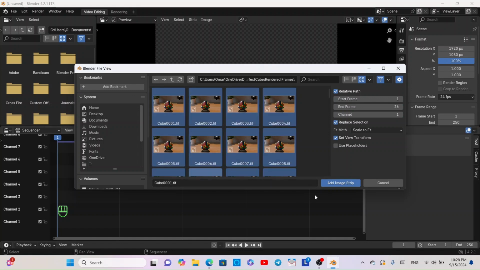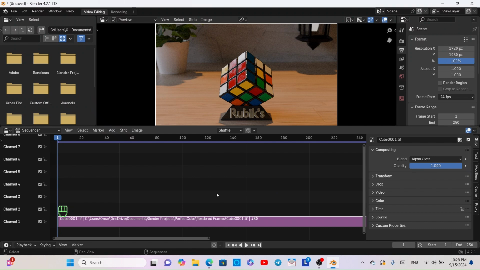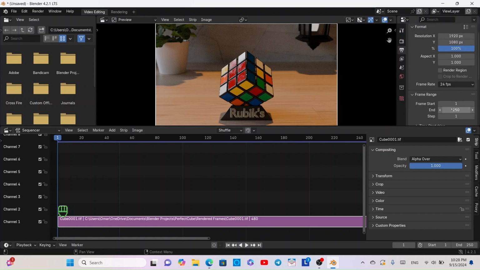So press A to select everything and add the image strip, and you're going to find a number over here. In this case it says 480. In your case it could say anything else. Just take this number and in your head add 90 to this number, or on a calculator or anything if you want. And then in this case it's going to be 570, so set the end to 570.